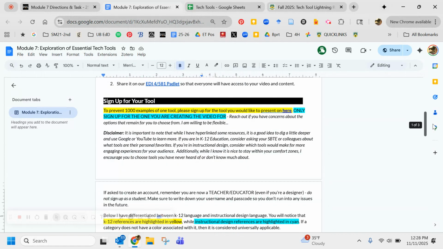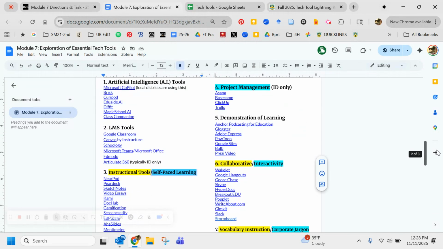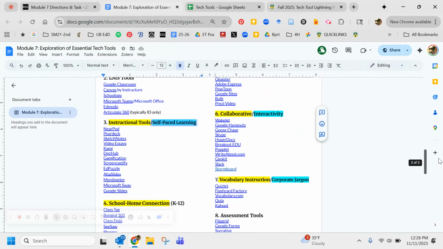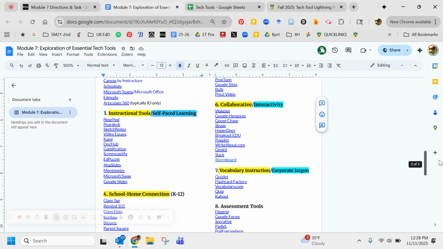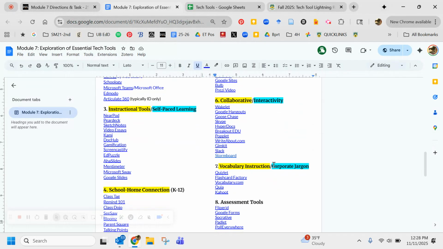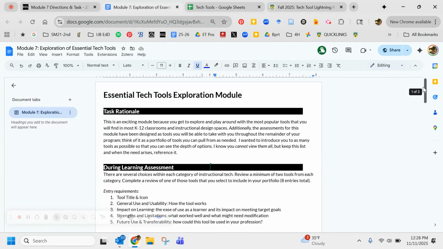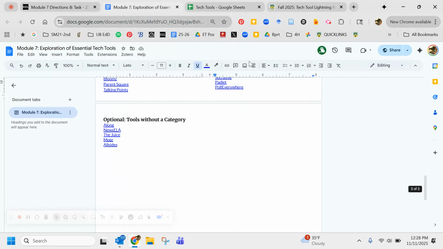Looking at the tools, they are differentiated based on the program, but also there's a lot of similarities between the programs. Okay, I just want to make sure that you understand what the different languages are. Or I guess disciplinary languages. Okay. So that's what you're doing for this module. If you want to go down here to optional tools without a category, you are welcome to do that as well.